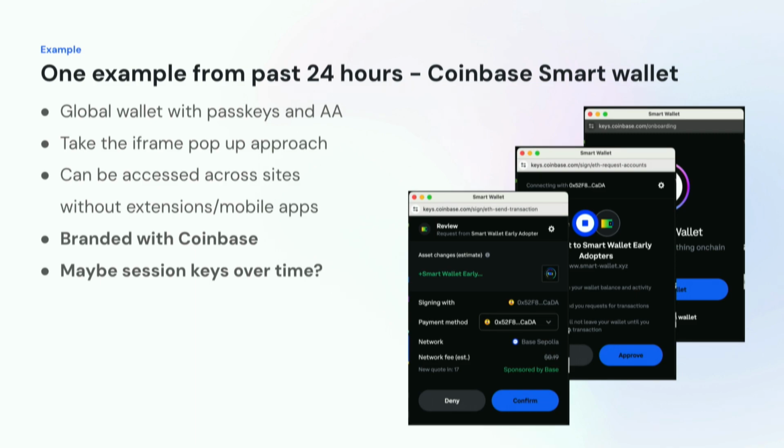Now, what I want to focus on next is actually an example from the last 24 hours that I thought was super interesting. We're big Coinbase fans, and they launched something super interesting with their smart wallet, and that's a take on smart wallets and account abstraction and global wallets, right? So what they did is you click a button, and that pops up a Coinbase domain, where you can create a new wallet. It's branded, so you see the Coinbase logo as soon as you load it up.